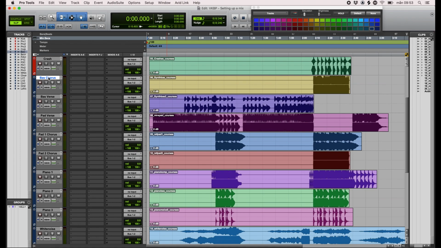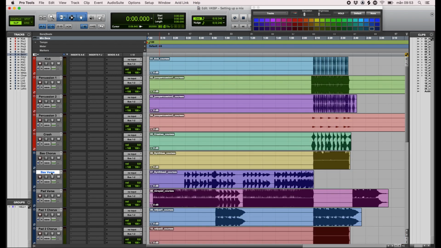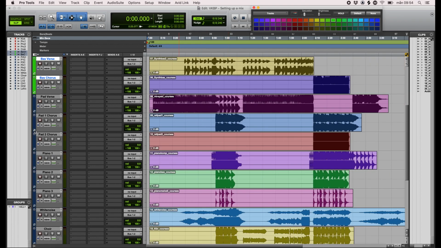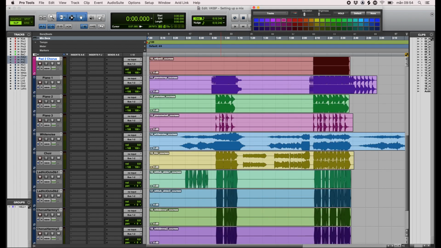And then I have two types of bass parts, one for the verse and one for the chorus, and I'm really used to putting the instruments that come in first over the ones that come in after. So I'm going to put this bass here before this one because this starts after. And then I'm going to make them green. And then I have some pads, one for the verse and two for the chorus, and I'm going to make them pink. And then I have a couple of piano tracks, and I can make them this type of brown.